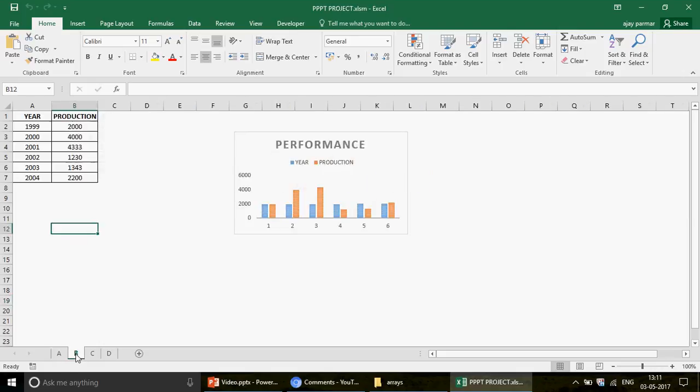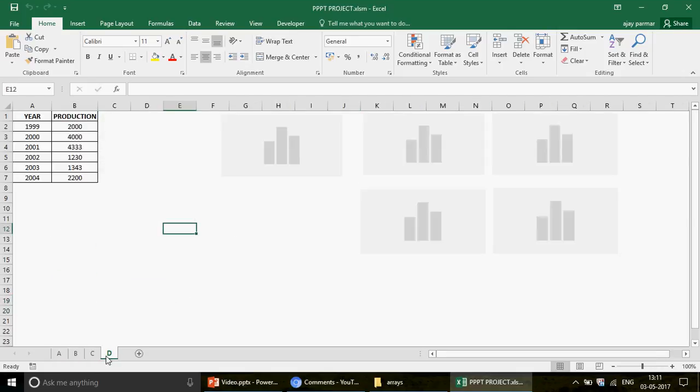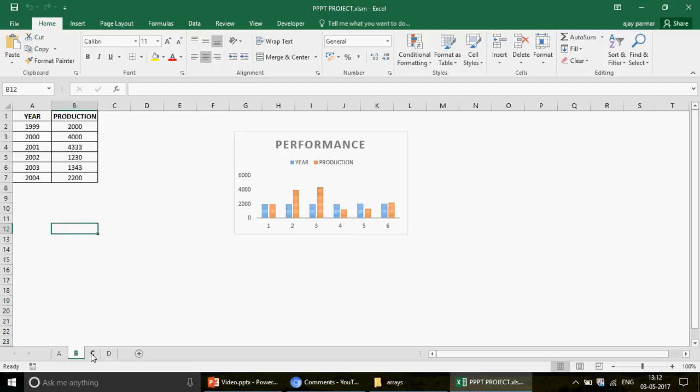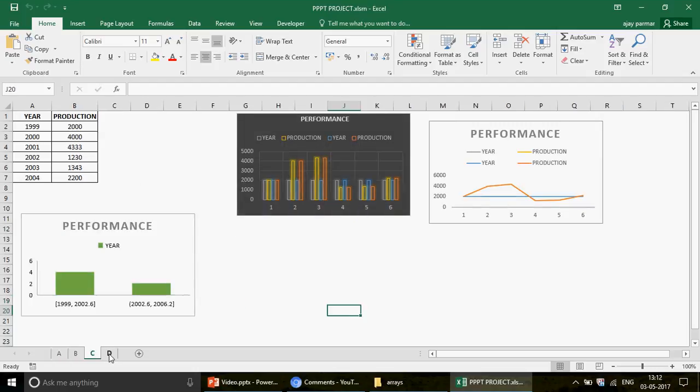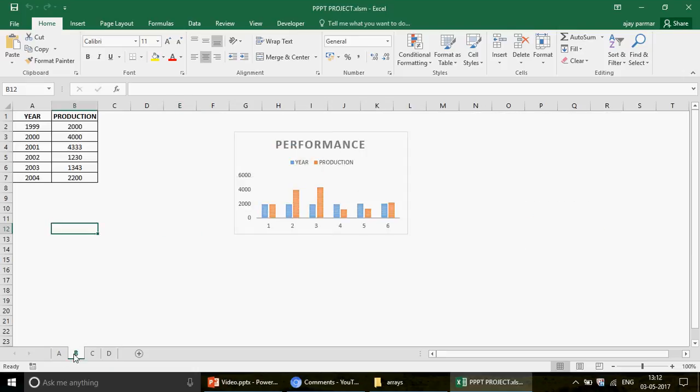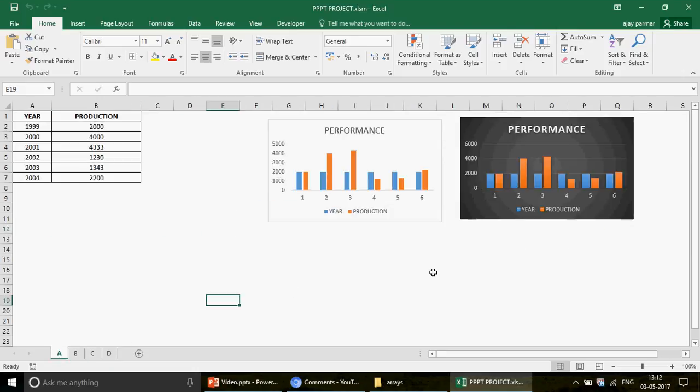So I have created these dummy sheets. He hasn't shared any data with me, so I have just created these 4 dummy sheets in the Excel, and you can see here that in every sheet I have a different number of charts. Here I have 3, and here I have 5 charts, right? And here I have just 1 chart, and in the sheet A I have 2 charts.